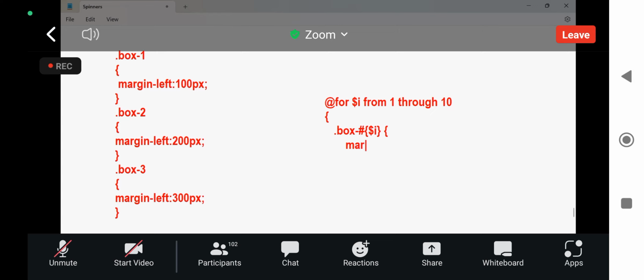What will happen here? We will write margin-left. Margin-left, what will be there? $i times 100 pixels. We write like this, and that is the logic. Finish. Even for 100 boxes, it is the same code. You just have to change the 10 to 100.